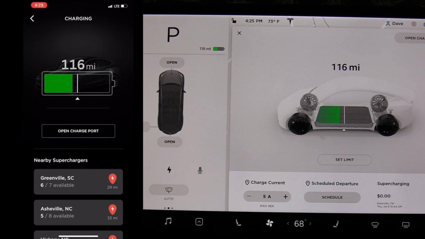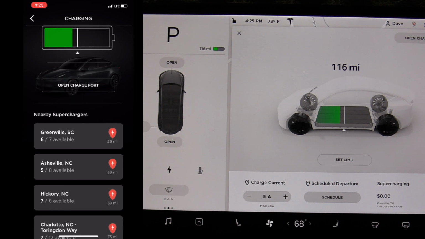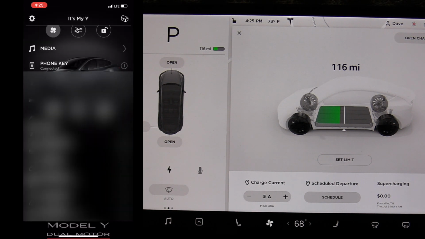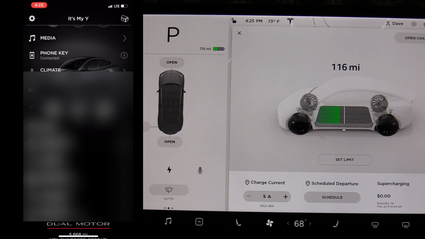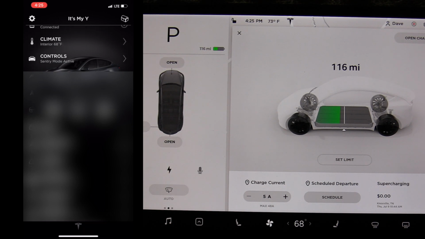Also, there's a function that says open charge port. Typically, and as you know from my last video, simply taking the charge handle and pushing the button on it, the charge port opens for you. However, for some reason, if you need to wash it or clean it or whatever, I can open the charge port here from the app. So let's go back to the main screen now. And we're going to go to location, but I don't think I'm going to show you the location.